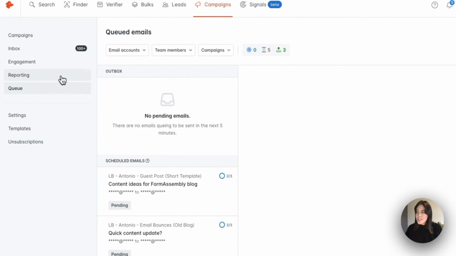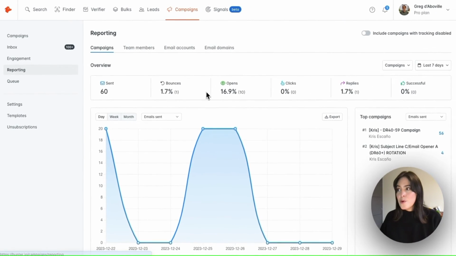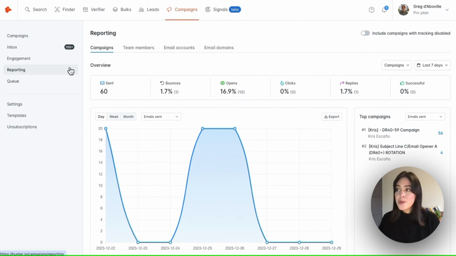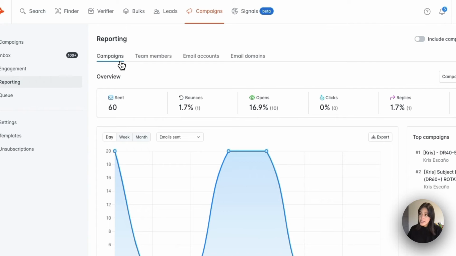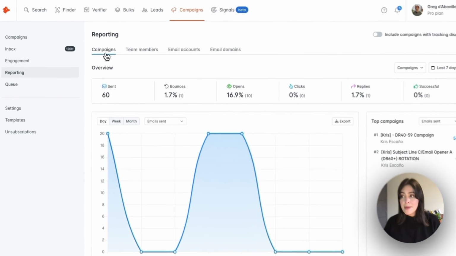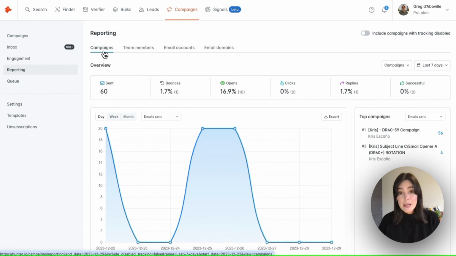So now let's move on to the final page, the reporting page. Here on the reporting page is where you're going to find a comprehensive overview of your campaign's performance. And there are 4 different views that we have for you. You can review on a campaigns level, team members level, email accounts level, or email domains level. Today, we're just going to quickly review the campaigns level. We do have a separate help article and video with full details if you're interested.